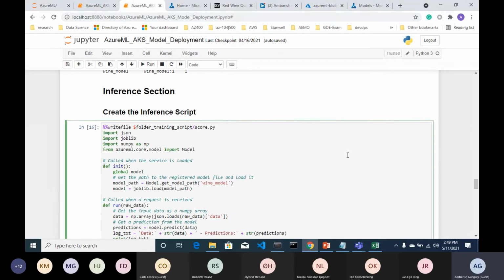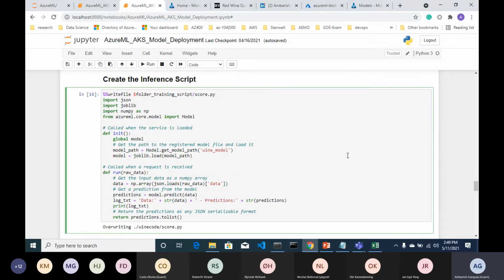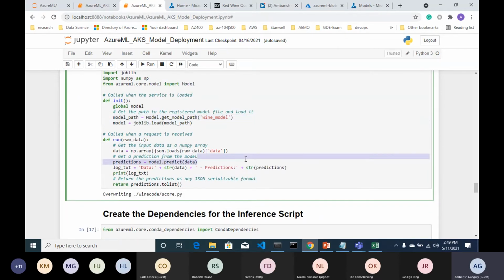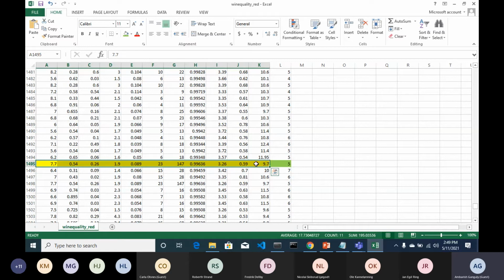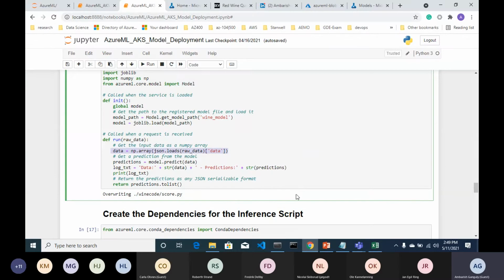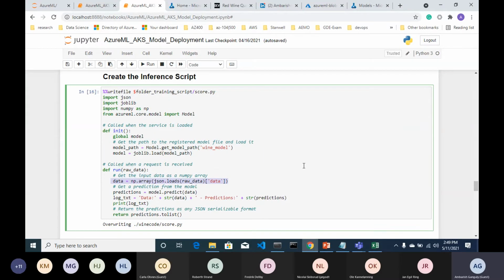So this is the inference part. The inference part is that you create the inference script. In the inference script, if you look at it, it is composed of an init and a run. Init gets the model. The model which is there in my workspace, I will get it and load it. And then I will get all the data, and I will predict on the data. This data is something that I've just chosen. I have made it very simple, only one row. This is the thing that I'll pass, and I'll try to do a prediction and get this. So this is the inference script.